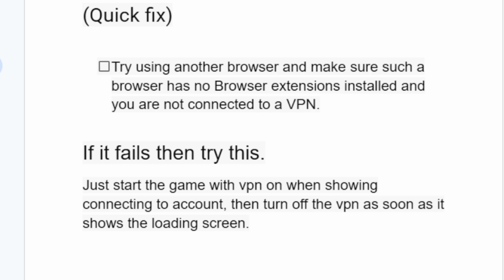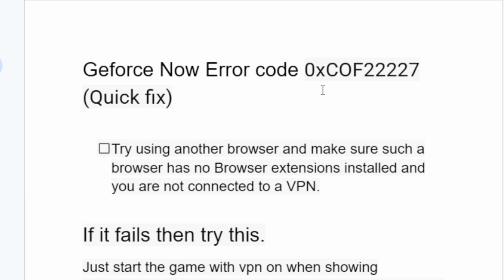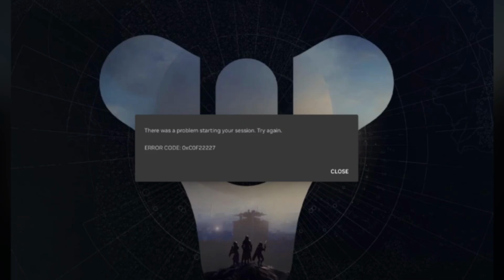A lot of people are facing this issue, and it's not just you. These are the best guides that can help you resolve this error code. I hope it also helps you.